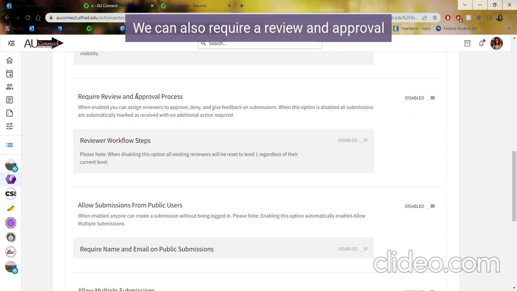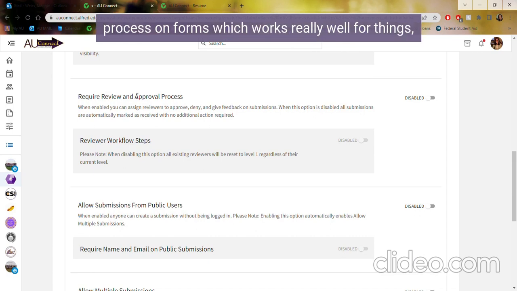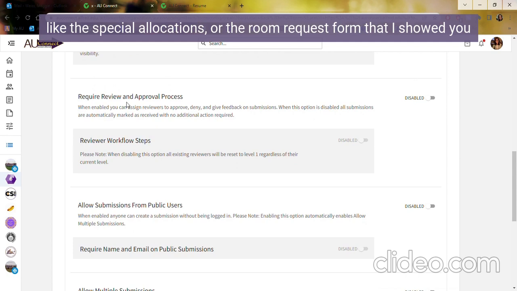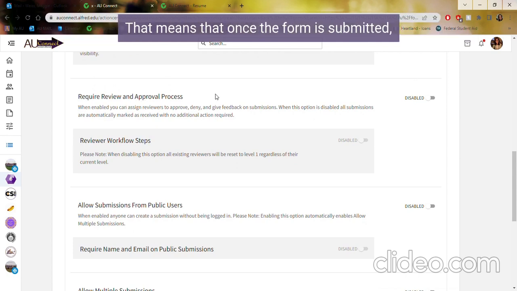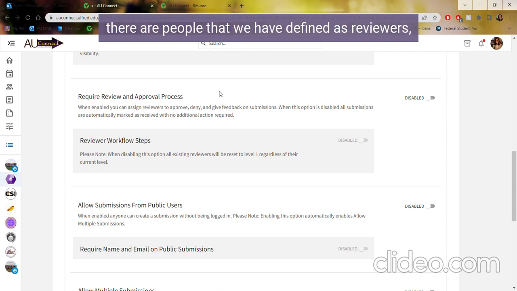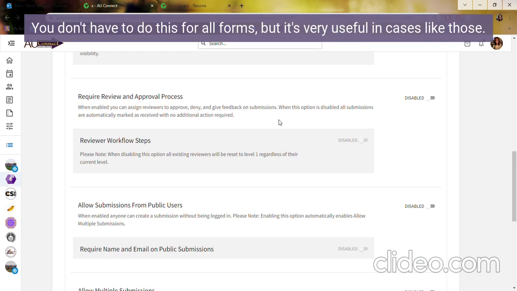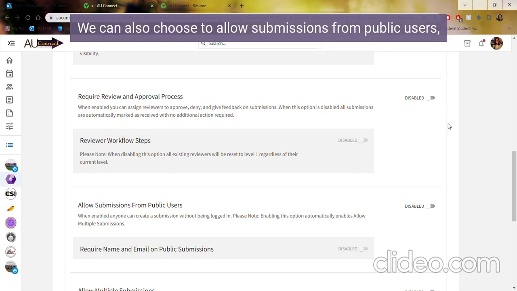We can also require a review and approval process on forms, which works really well for things like the special allocations or the room request form that I showed you at the beginning of this video. That means that once the form is submitted, there are people that we have defined as reviewers that will be able to go in and look at the forms and either approve or deny them. You don't have to do this for all forms, but it's very useful in cases like those.